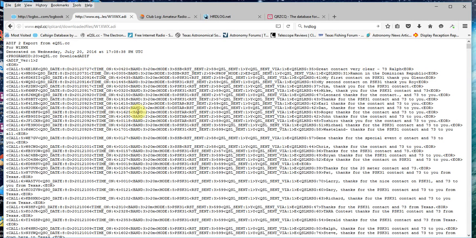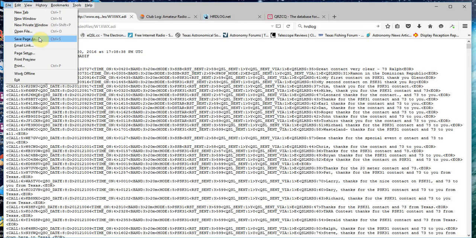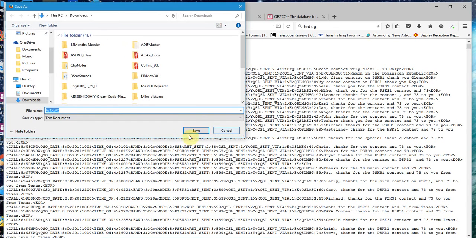And you can actually read it, and if you've got really good eyes you can go in here and correct a bad entry. There's some software out there that'll let you go in here and alter this if you need to. So anyway, I'm going to save this to my computer. And what you do is you go up to File, Save Page As.